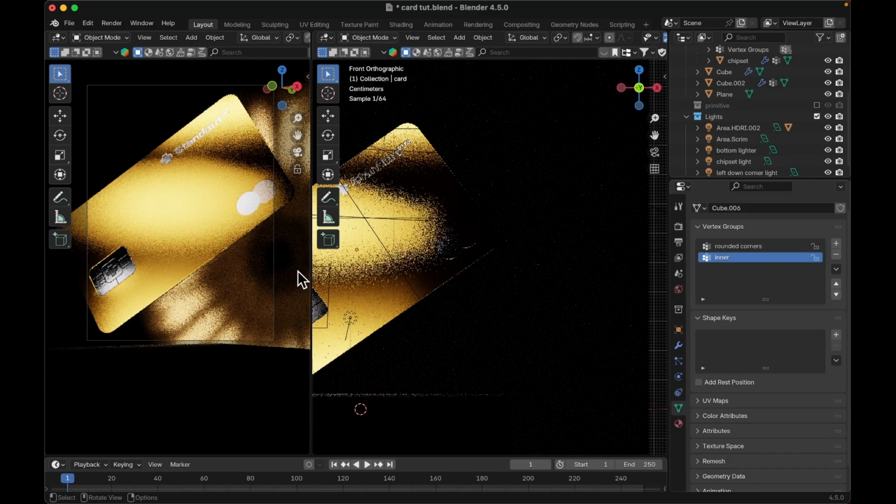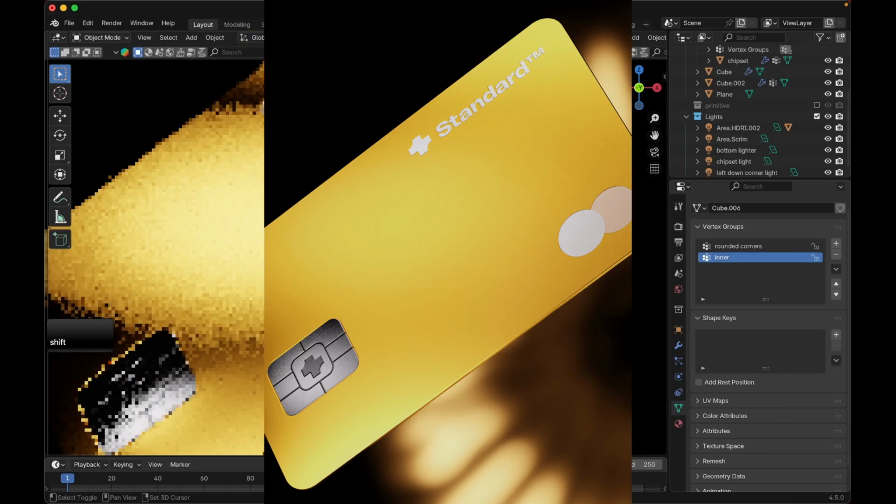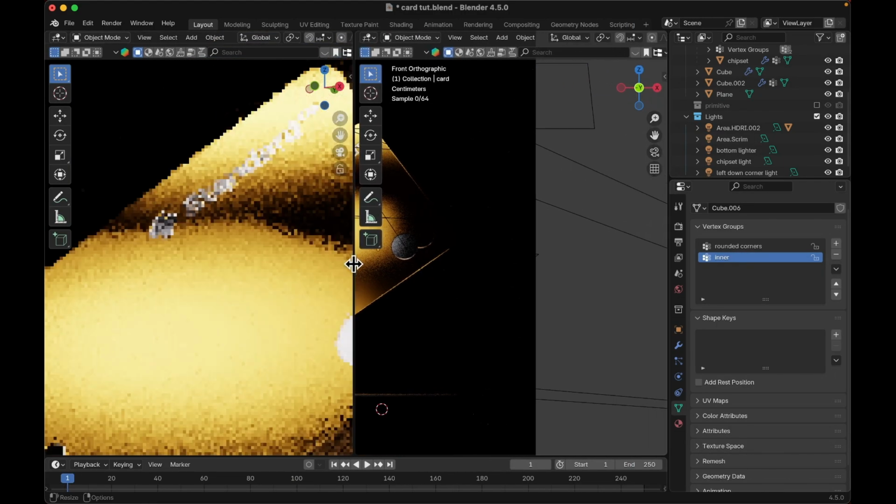Hey guys, Shay here. In this video, we'll be creating this credit debit card together. It's a piece of creation popularly common in fintech circles.